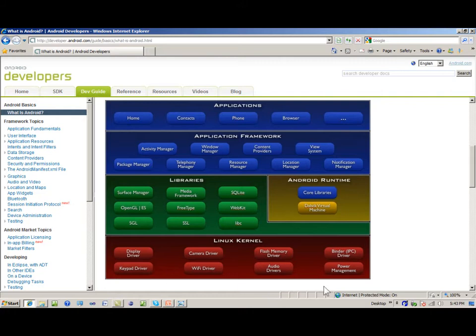The Linux kernel is down at the bottom. Here are the classes that you can use in your applications and the applications that are shipped, like the Contact Manager and, well, just the phone itself. And there's a browser that ships standard and so on. So here's the Dalvik virtual machine, and a slightly different picture of Android than the way I described it, but pretty much the same.